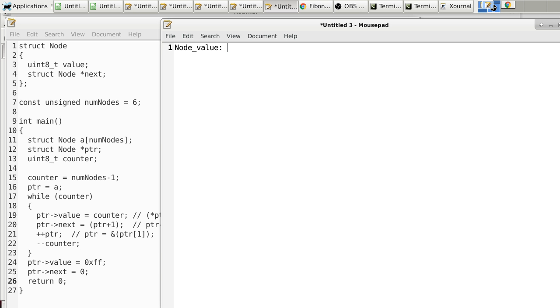Let me say that one more time. So node underscore value is a label, it's a symbolic name, representing the number of bytes from the beginning of a struct node to the member value of that struct node. What do you think that offset is going to be? 0. It's the first member. Okay, the first member of a structure has the same address as the structure itself. Does that make sense? Okay.